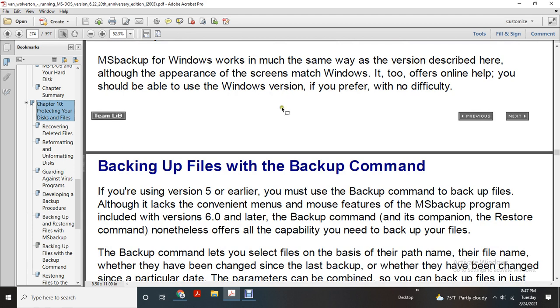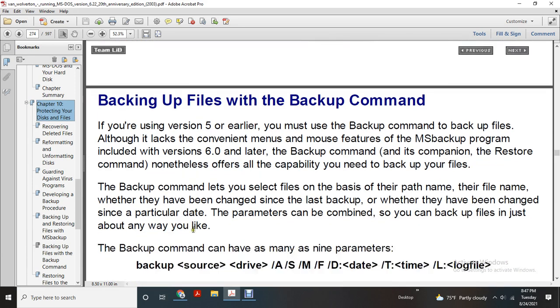Backing up files with the Backup command. In version 5 or earlier, you must use the Backup command to back up files, although it lacks the convenient menus and mouse support of the MS Backup program included with version 6.0 and later. The Backup command and its companion, the Restore command, are still offered for compatibility. You need to back up your files.